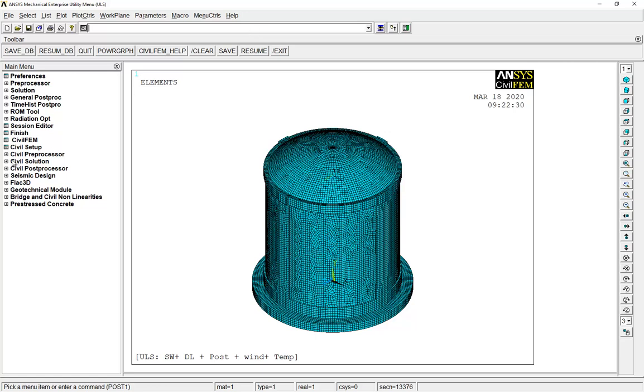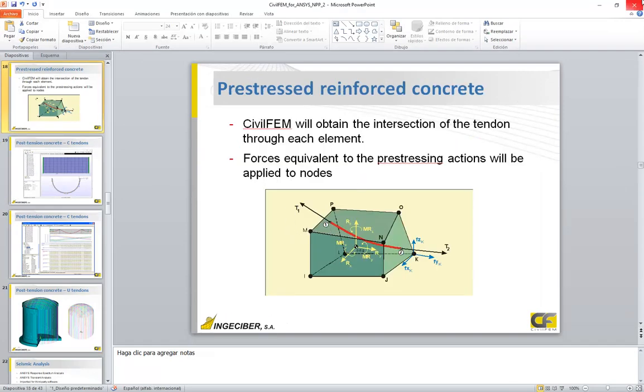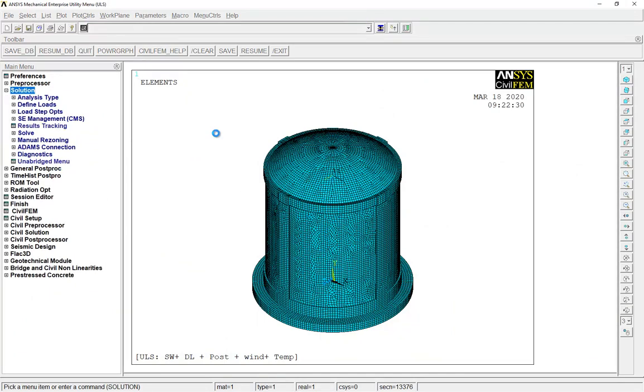The way to load these equivalent forces is similar. It doesn't depend on the way you define the tendons. The algorithm to apply the equivalent loads is exactly the same. It doesn't matter if you have defined the tendons with the tendon editor and that layout, or with these lines. CivilFEM calculates equivalent forces in the same way and applies them to the model. So well, I'm going to load this command to apply the equivalent forces. And now you can see CivilFEM calculating these equivalent forces and applying them to the model in this U-shape model.